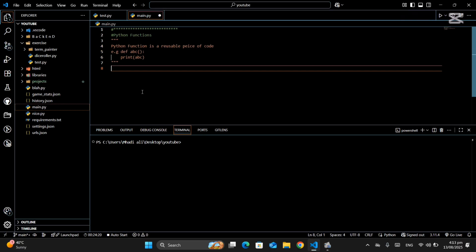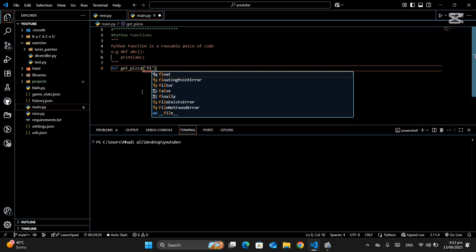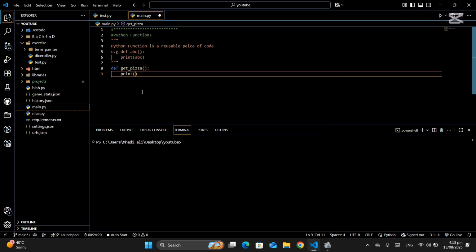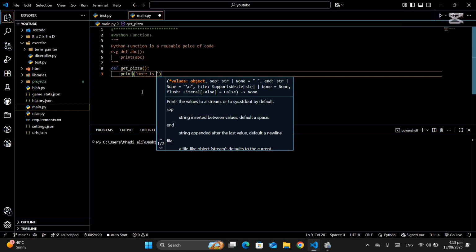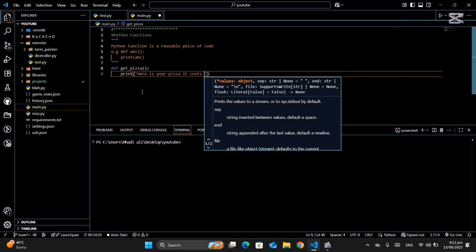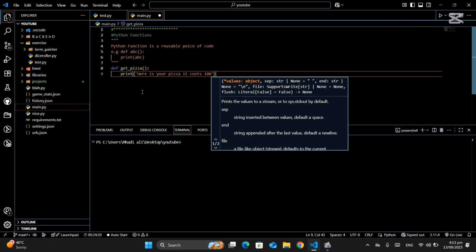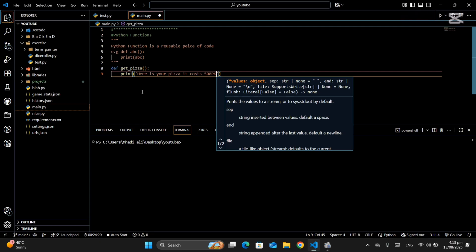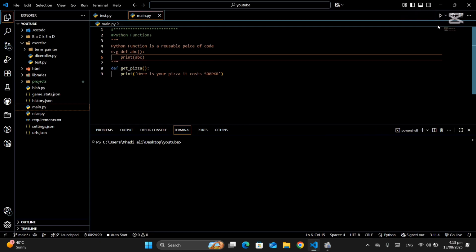So for example, we have def get_pizza, and print "Here is your pizza. It costs 500 PKR." Oh, what's wrong with the file?